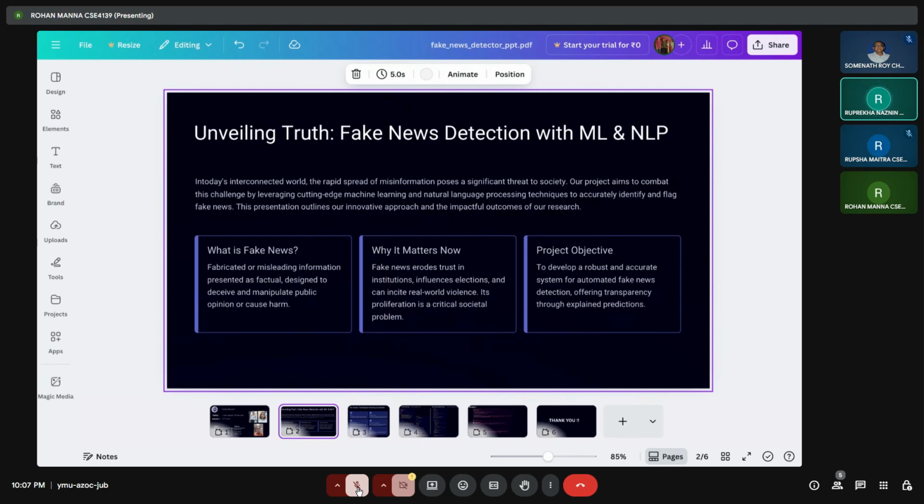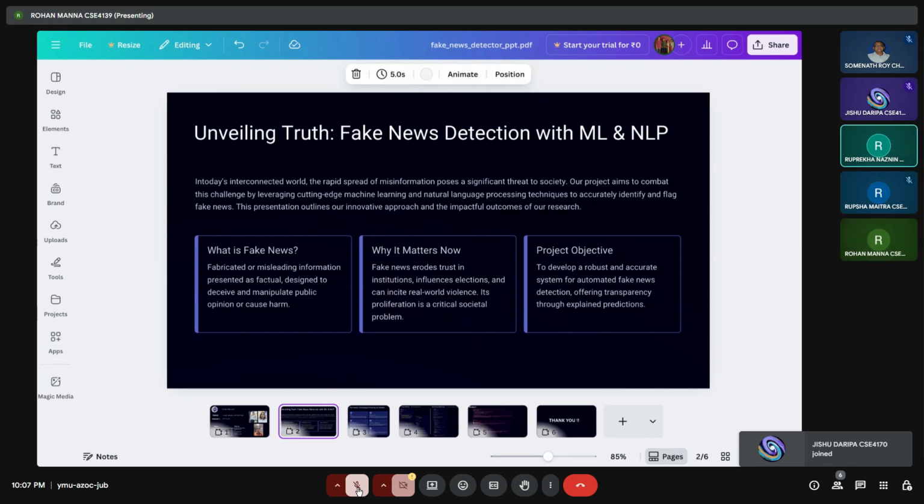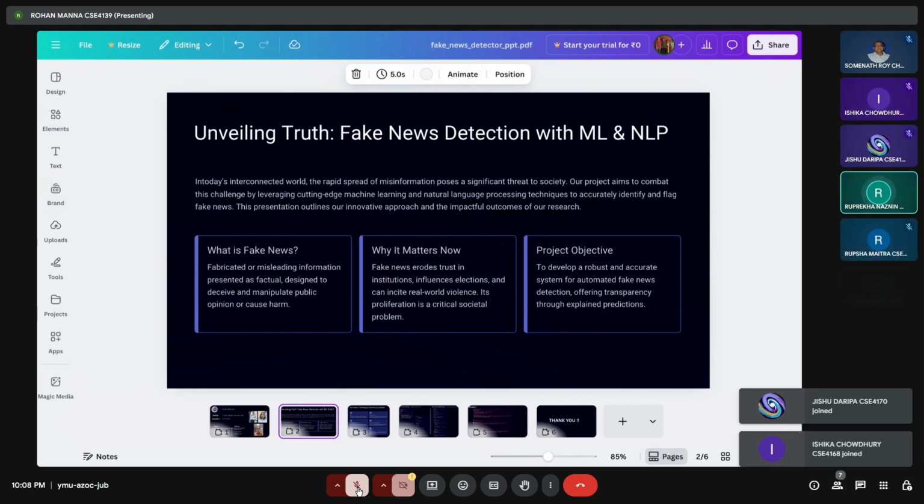In the digital age, information spreads faster than ever, but so does fake news. Misinformation shared on social media and online platforms can influence public opinion, cause panic, and even manipulate elections. Rather than replacing human judgment, this system supports it by promoting accountability, transparency, and ethical information sharing.